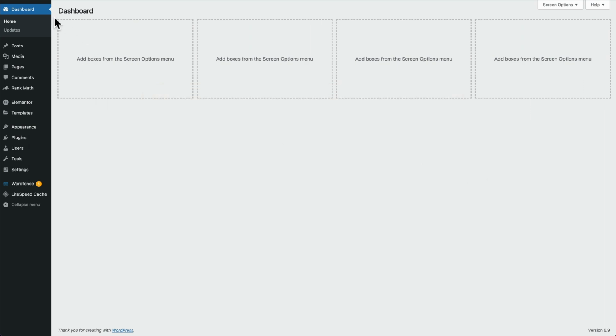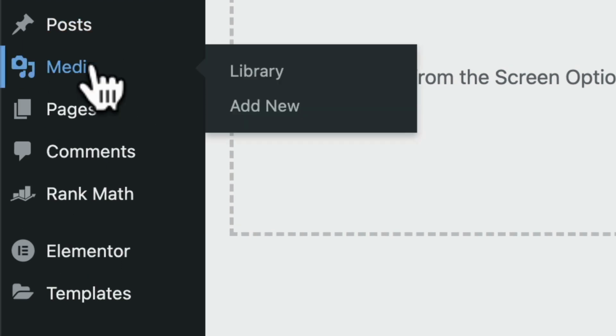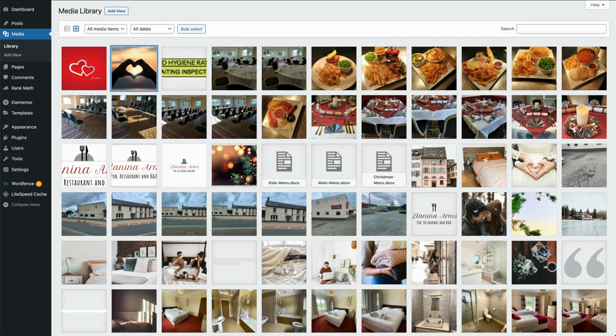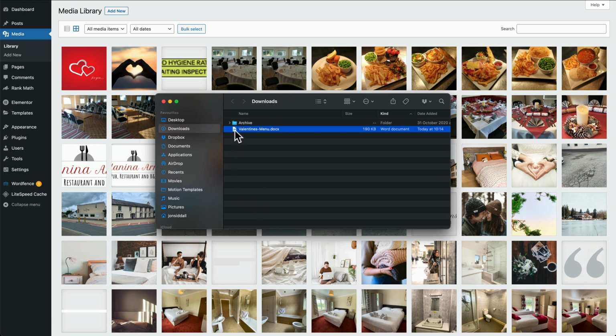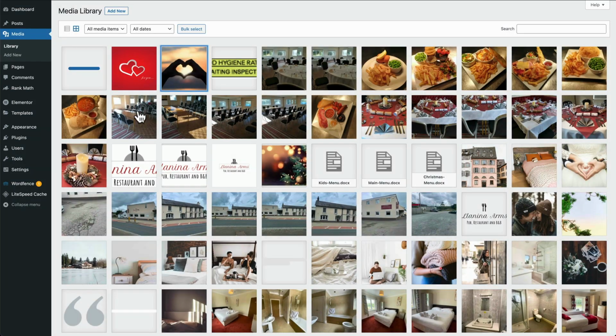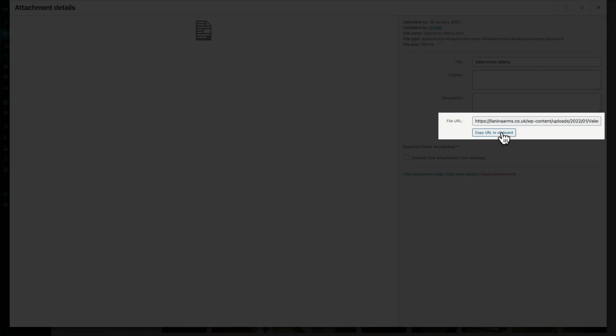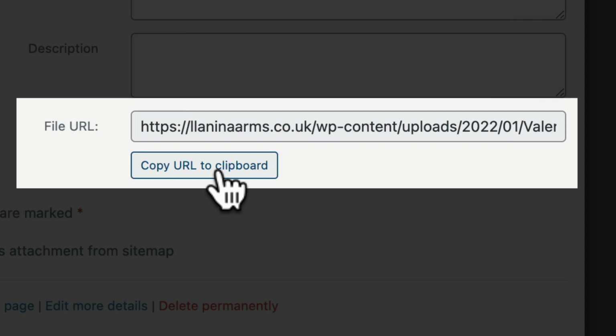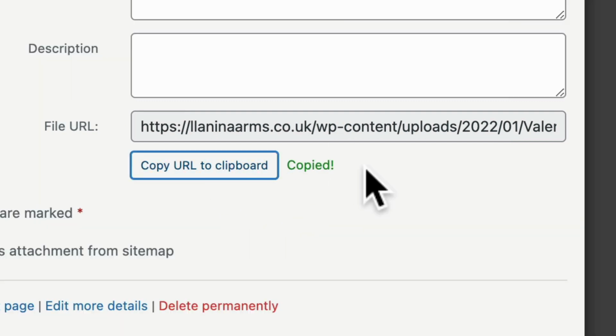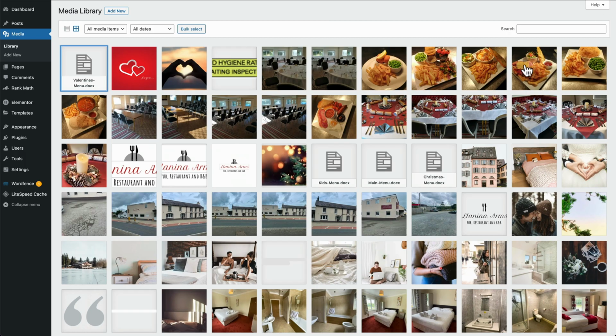Log into your WordPress backend. Go to Media, Library. Once you're in the Media Library, upload your file. And then this is where the important bit comes in. We need to click on the file and you want to copy URL to clipboard. So that's going to copy the link. We can close this window.